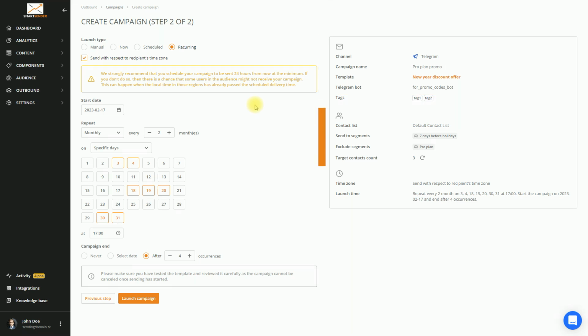The audience data section consists of the following: the name of the contact list, list of segments to which the campaign will be sent, segment that excludes certain contacts from sending, the target number of contacts that the campaign will be sent to. Press this button if you want to recalculate the number of targeted contacts one more time. The hour frame section displays the sender's time zone or a note about the time zone optimization for the recipients if that option previously was selected, as well as campaign launch details such as start date and time, launch type, repeat frequency, and end date.